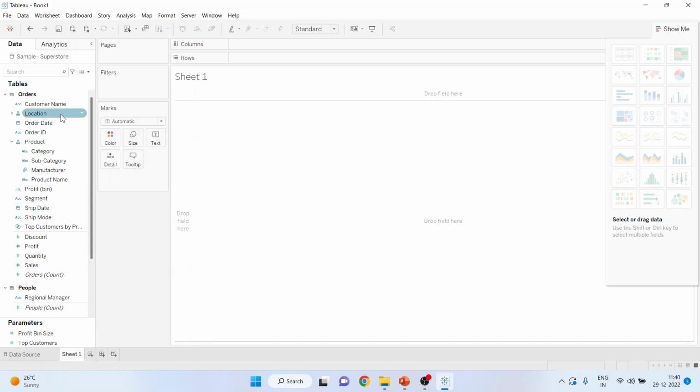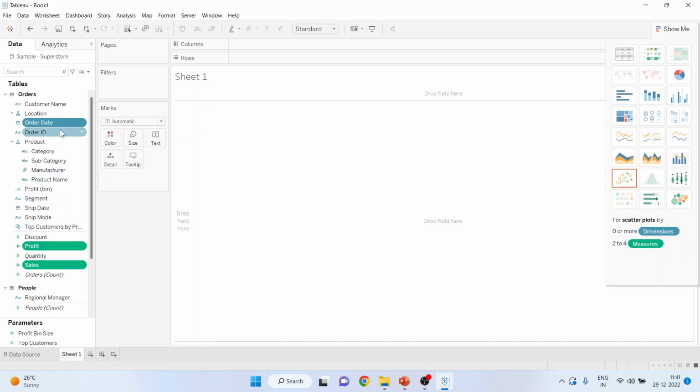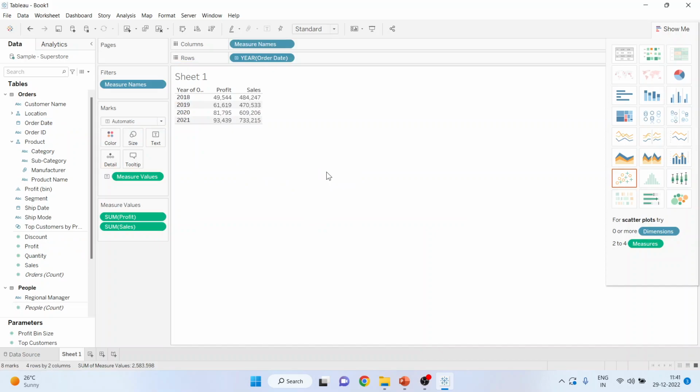In case of Tableau, the variables are divided into two parts. This is the zone of measures, where continuous variables are placed. And this is a zone of dimension, where categorical variables are placed. Let us pick up two measures from here and one dimension from here. Drag it and drop it in the canvas.